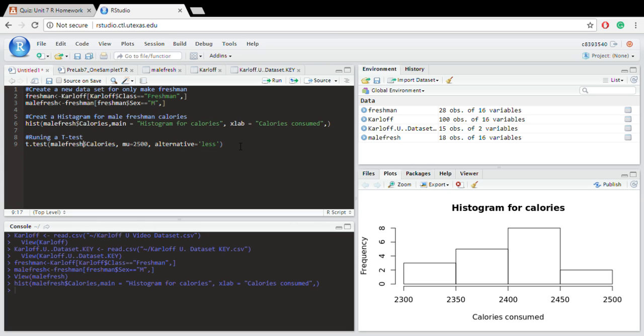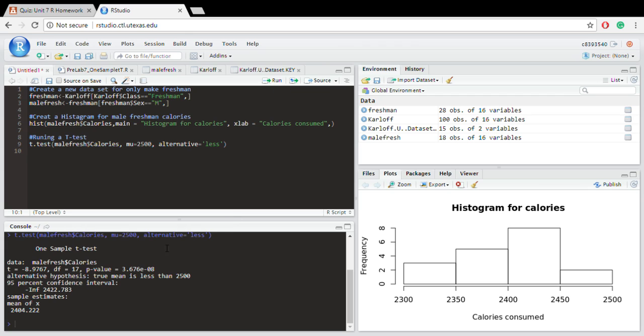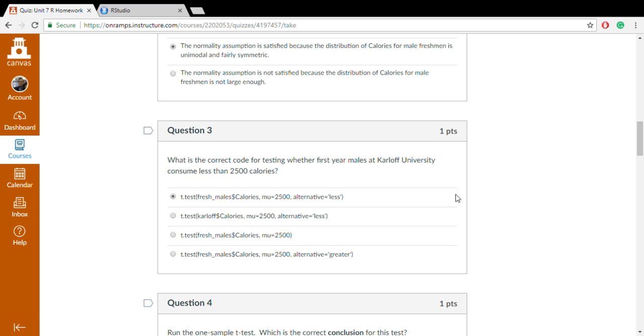Now what we see is the same thing, we're going to be proving that. We have our t-test from our data set, male fresh, and then it's the dollar sign, calories, and we have our mu 2,500, alternative is less. So we run that, and there we go, bam, we have everything. We have our t, we have our degrees of freedom, we have our p-value, so we have everything now. So let's move on to the next question.